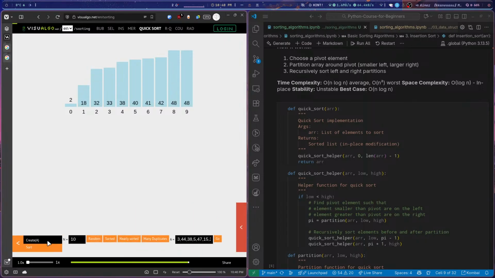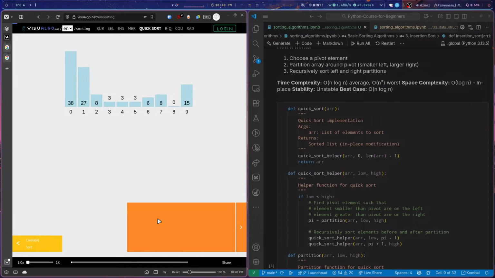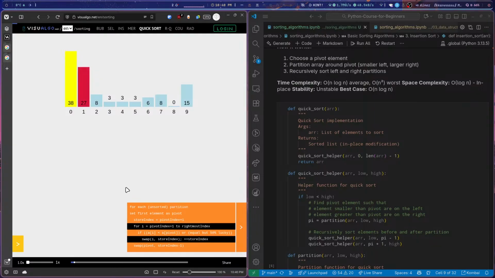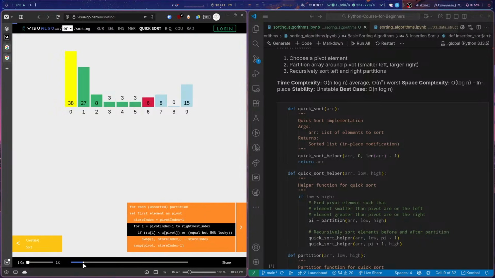Let me, no, just a second. Let me just refresh. Yeah, not the insertion. I want the quick sort. Okay, so let's just see the algorithm again. Oh, can I pause it anyhow? Okay, I don't know if I can pause it, but let's see.